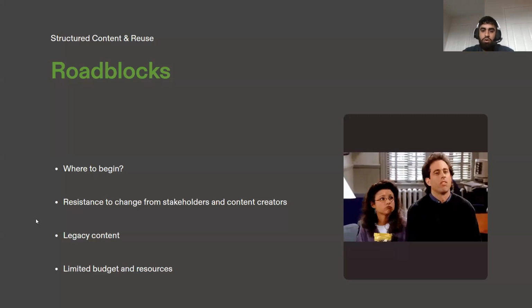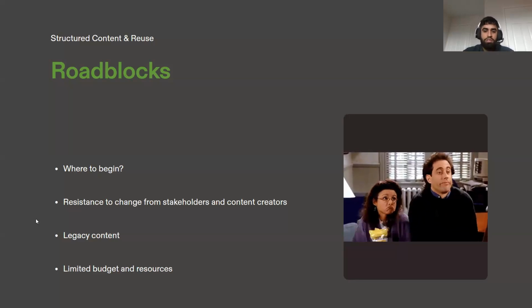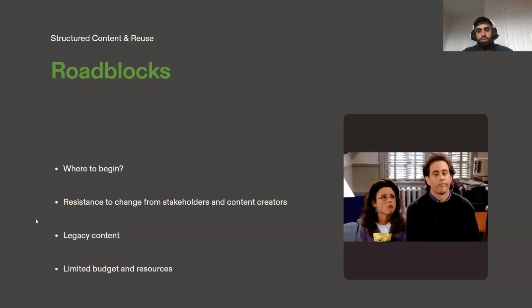Lastly, there may be legal or compliance related roadblocks that need to be addressed before implementing a new content strategy. For example, if your organization is subject to regulatory requirements, you may need to ensure that your content meets certain standards or guidelines. This can be time consuming and costly.